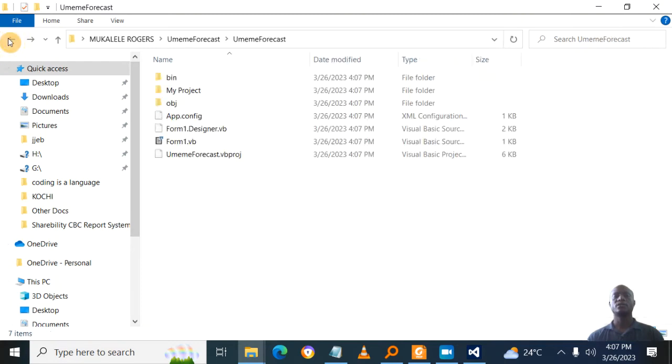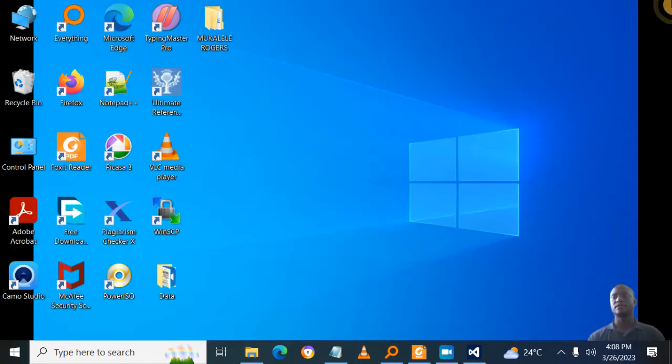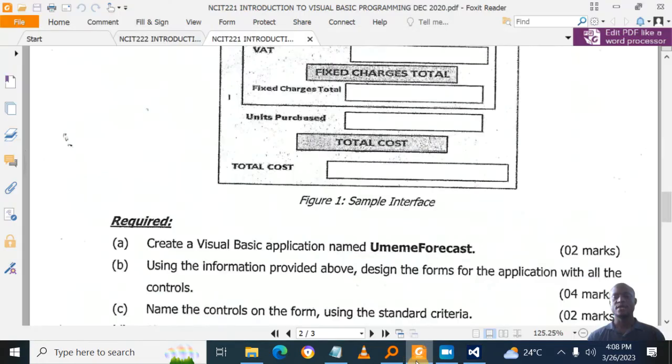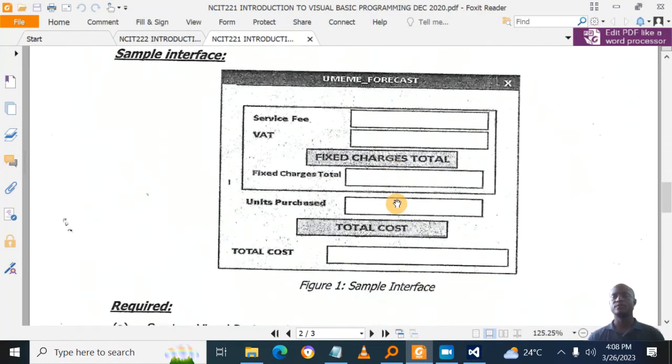All these are supposed to be part of the whole thing that will be burnt to the CD. You'll actually burn the entire Mukalele Rogers folder. If you are doing 2 numbers, you can also put there another number, which is not Umeme Forecast, in the same folder. So let us now go ahead and design our form, our sample interface. Up here there is Umeme Forecast, which is the title.